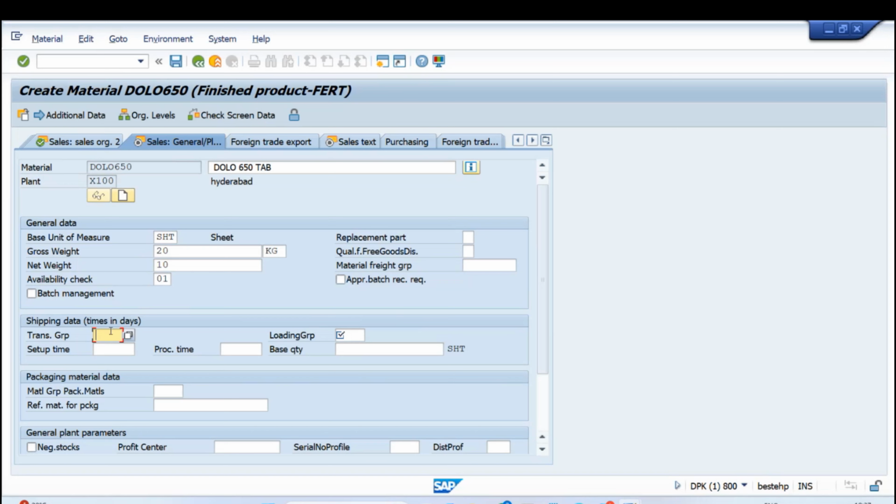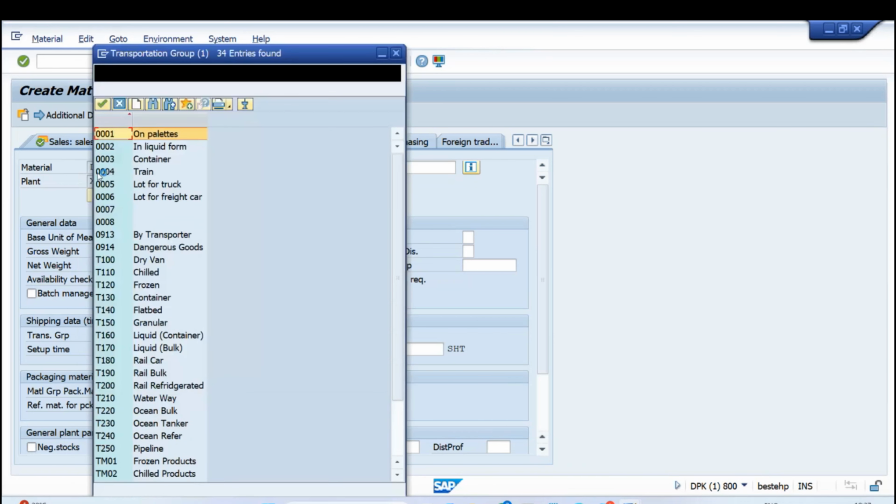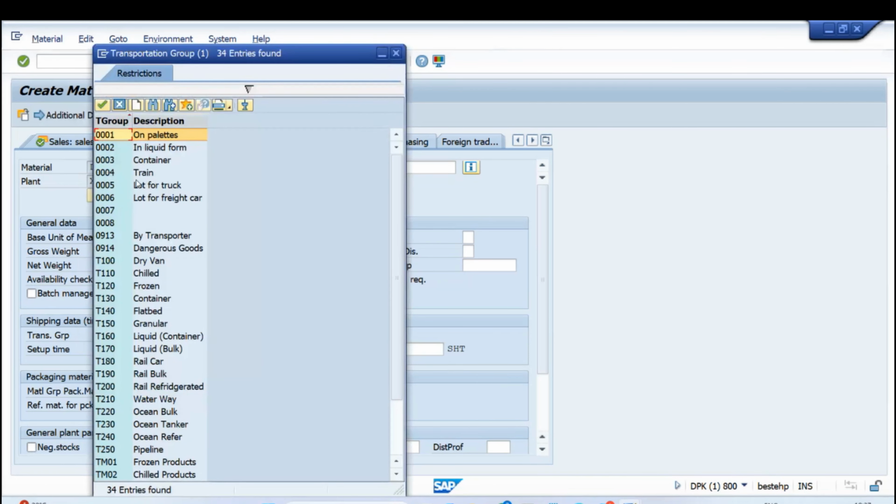So what is the transportation group? It is in which vehicle we are transporting the material to the customer. If the customer places an order, we need to transport the material to the customer. Which vehicle are we using? That vehicle we need to select. We transport goods in lorries, trucks and trains, and that is nothing but the transportation group. We need to select that transportation group here: pallets, container, truck, freight car, whatever material you need to maintain.